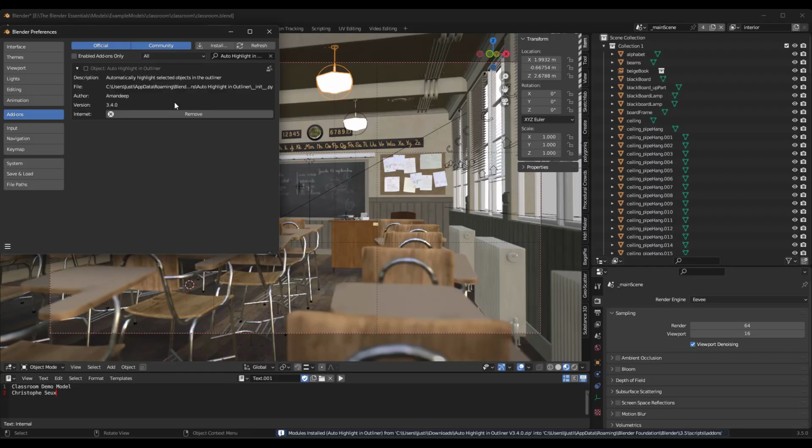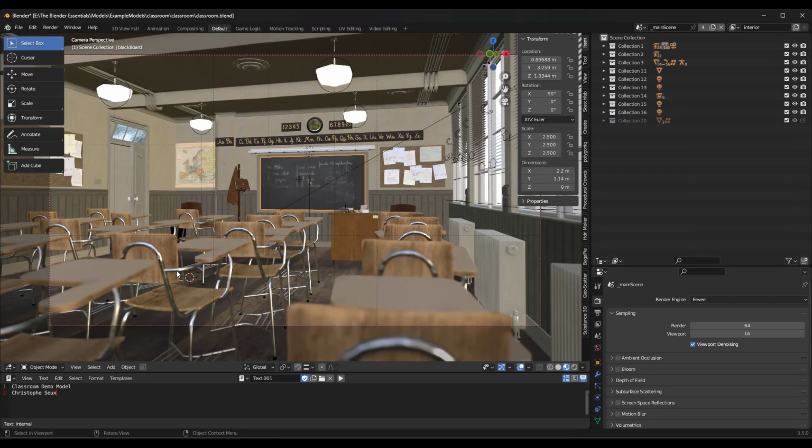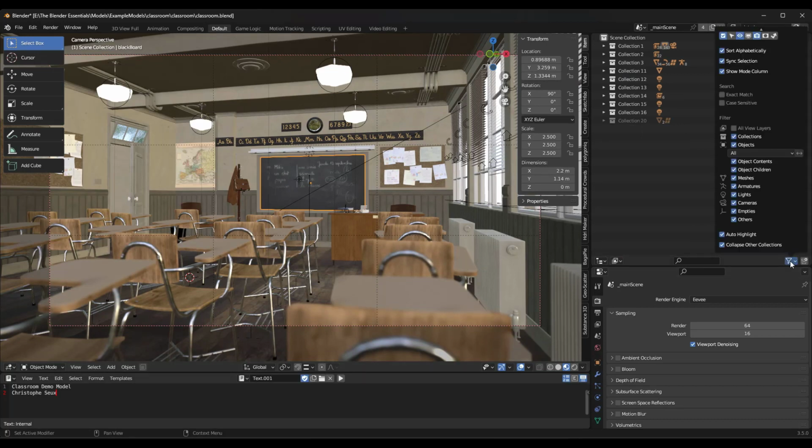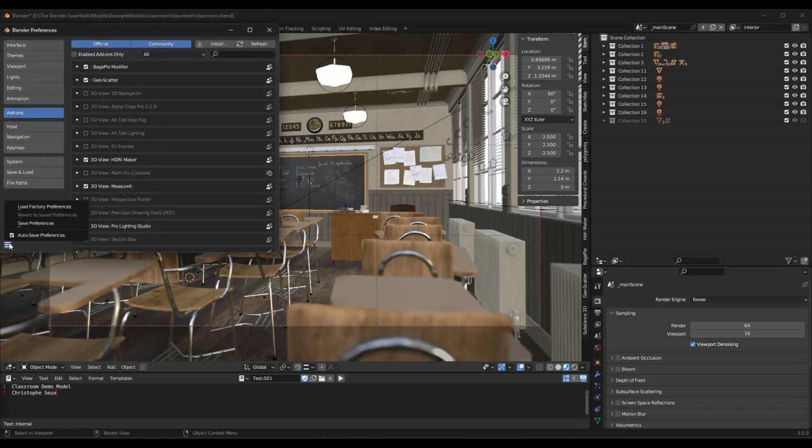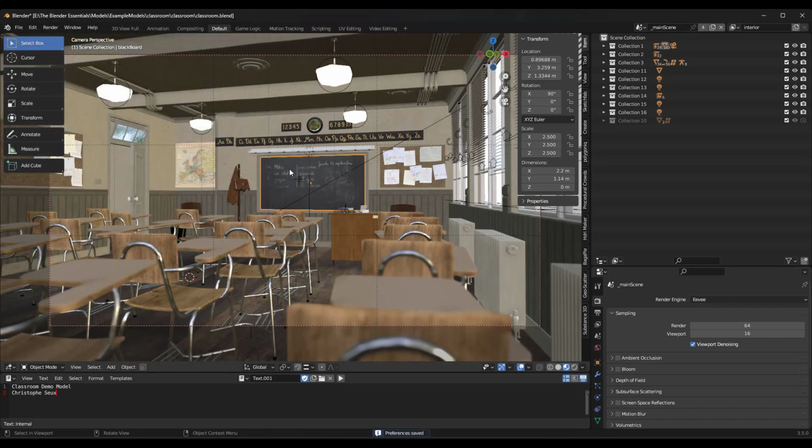So you want to make sure that you install the zip file that comes along with this, and then you can check the box in order to enable it. Okay, so once you've installed this, first off, you want to jump over into your filter right here, and you want to make sure that both auto highlight and collapse other collections are checked in here. Now, I had to restart my Blender in order for this to work. If you do that, make sure you save your preferences just by clicking on this button right here and clicking on Save Preferences. That way you can make sure it's enabled when you restart Blender.